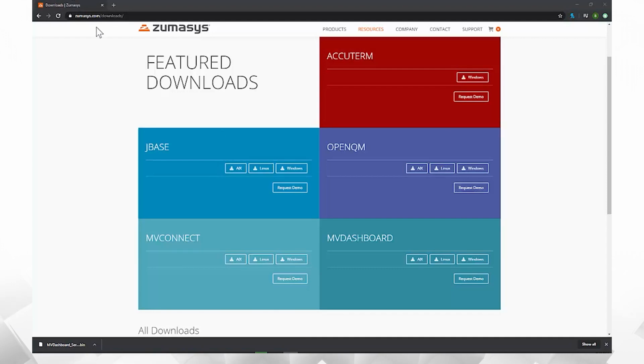Okay, so we're back on the Zumasys.com downloads page and scroll down to the MV Dashboard. And now you're going to download either the AIX or the Linux version of this installer. And so click on the version you like and it's going to download that file onto your system. So I've already done that and here is my file. I can hover over that and see that file name. So it's MV Dashboard server, the version number x86 linux.bin, and the .bin file is your Unix executable file.